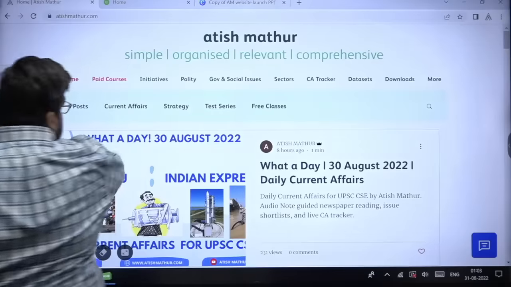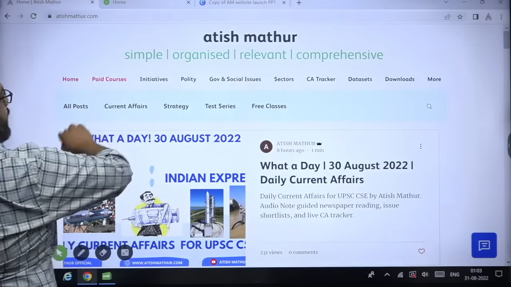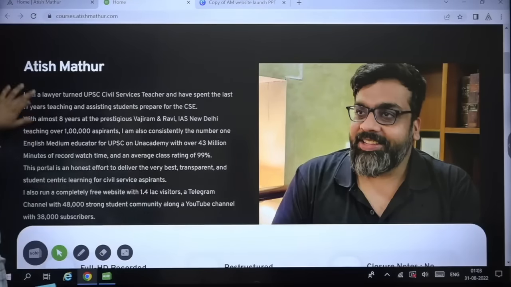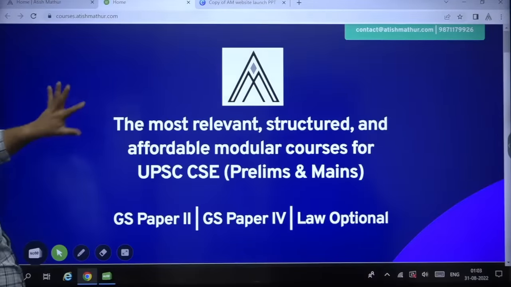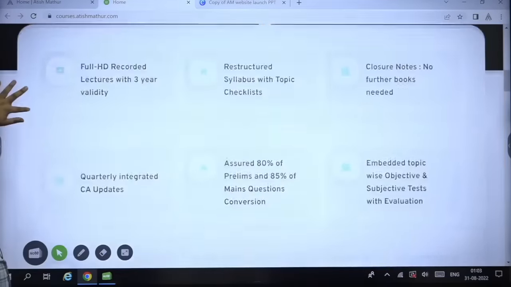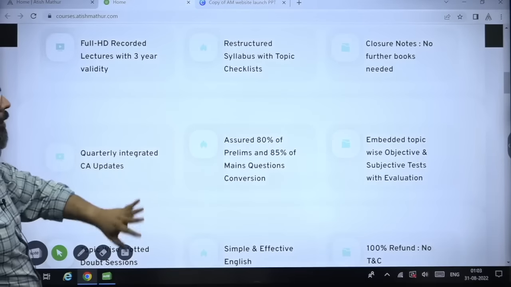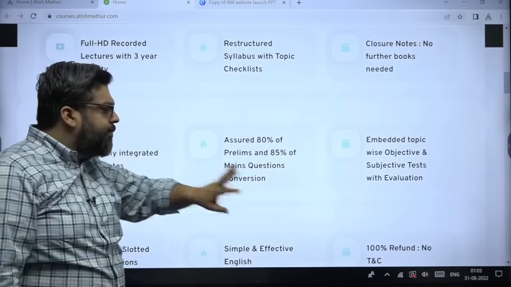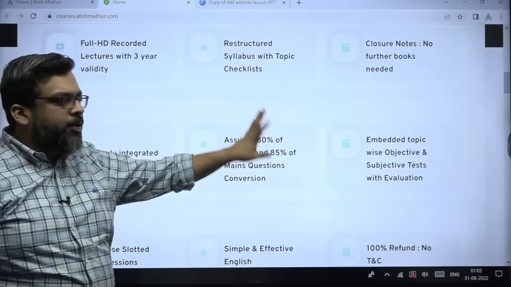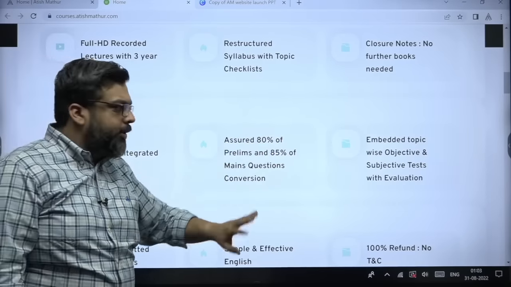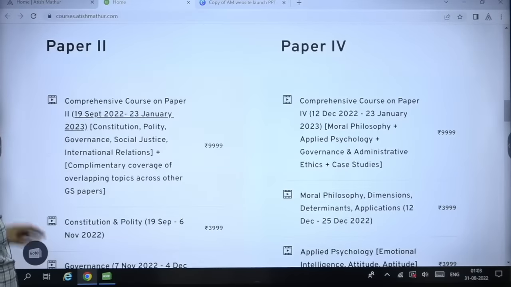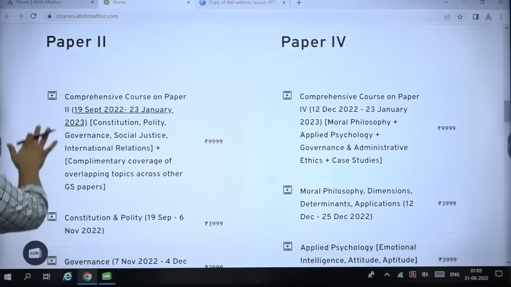this is my website, atishmathur.com. You can click on paid courses here, or you can directly go to courses.atishmathur.com. This is what the website looks like. This is the portal where you can access your courses. Now, if you just scroll down, these are some features. This is something that I show you. For example, 80% of your questions in the prelims, 85% of your questions in the mains will be able to be directly solved from the courses. That is an absolute assurance. No worries about that. Anyways, so for example, these are your courses.